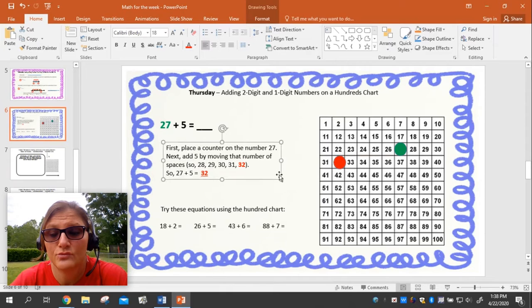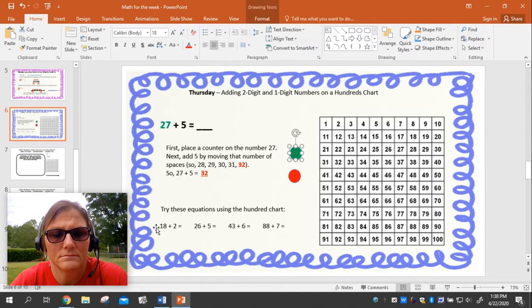27 plus 5 is 32. All right. So let's try another one. Let's move our counters here. Let's get this one down here, 18 plus 2.